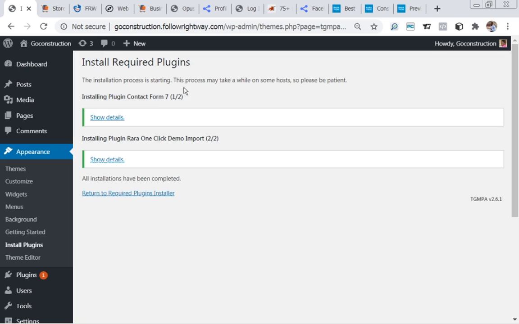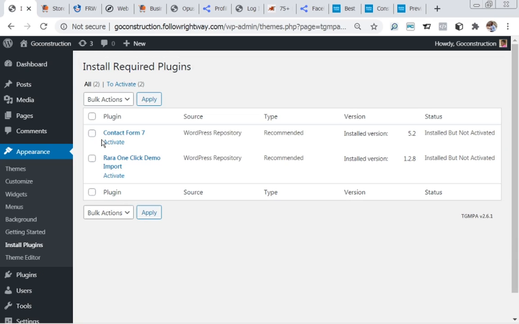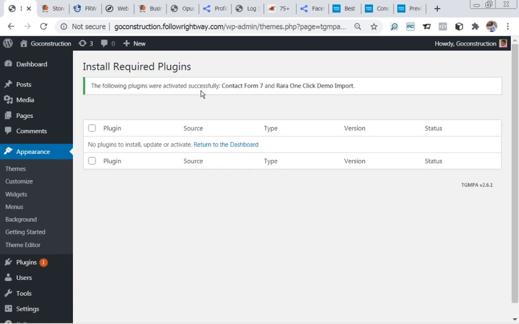So once they all install, let's click on return to required plugin installer here, and let's activate them by clicking on this to check all the boxes and come to the action tab, click on activate and click on apply. Great, they are all set.